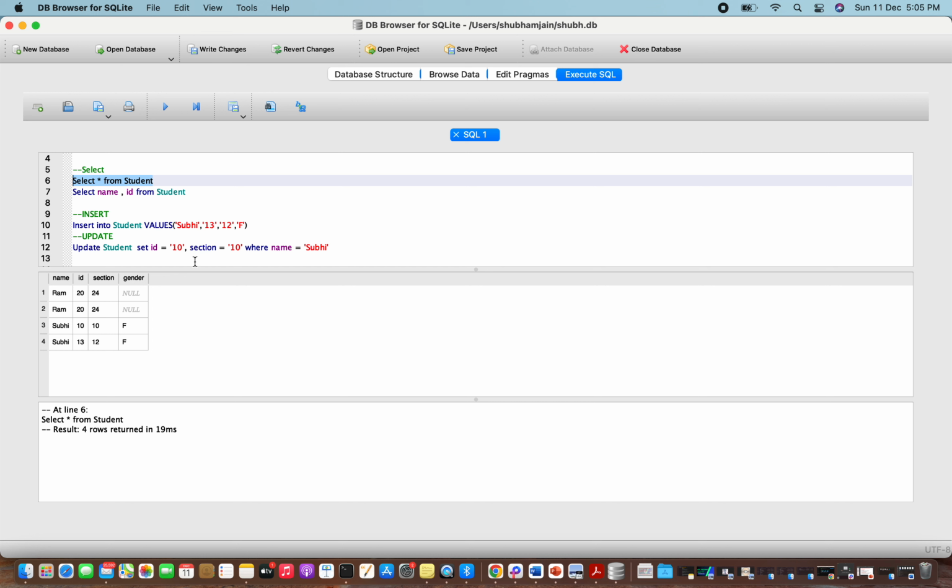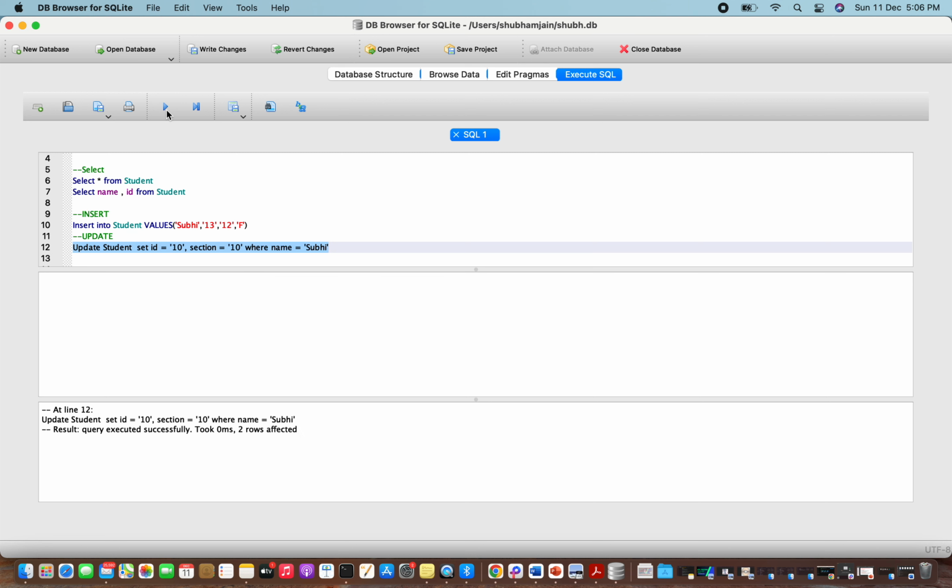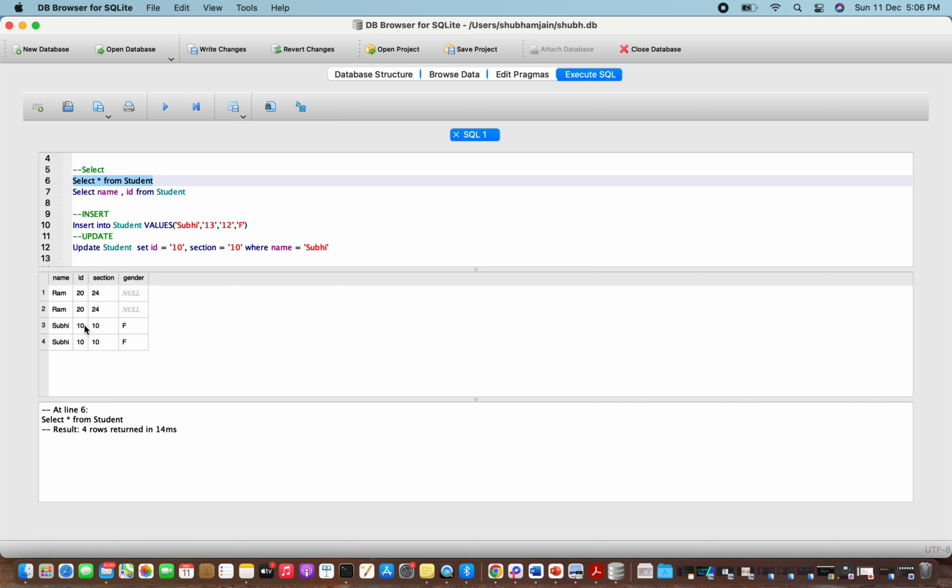Now suppose you want to update these columns, like set id and section to 10, then you can use the update command: update, then the table name, then the set keyword, and we give the column names and the values. Now we will check, it should change to 10, 10, 10. Now you can see in both rows the values are changed to 10 and 10.